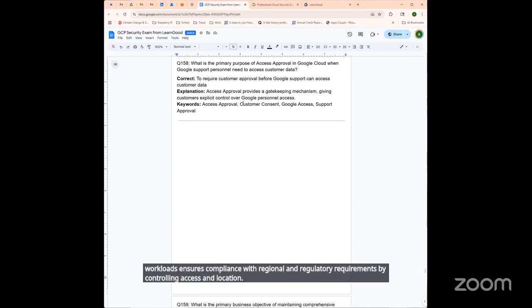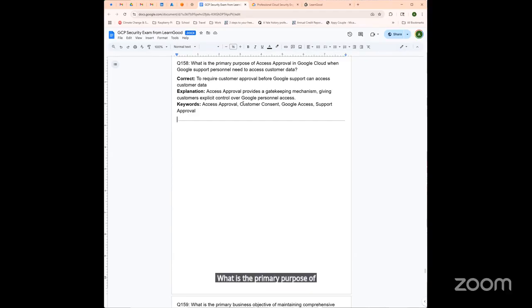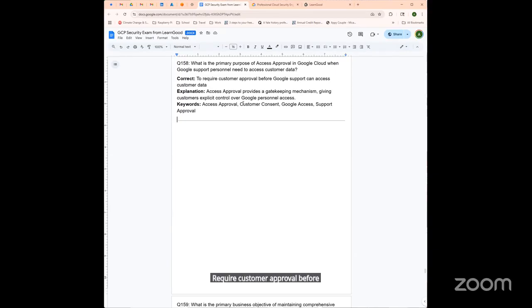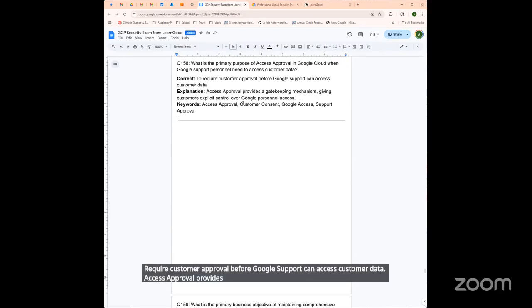What is the primary purpose of Access Approval in Google Cloud when Google support personnel need to access customer data? Require customer approval before Google support can access customer data. Access Approval provides a gatekeeping mechanism giving customers explicit control over Google personnel access.